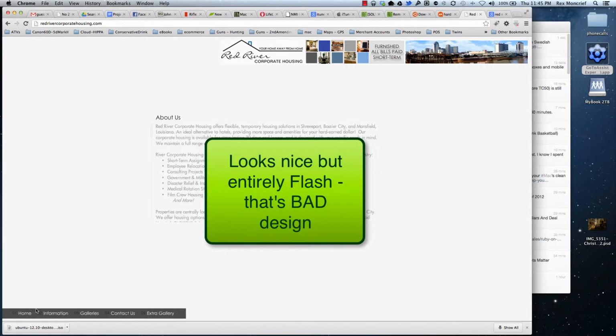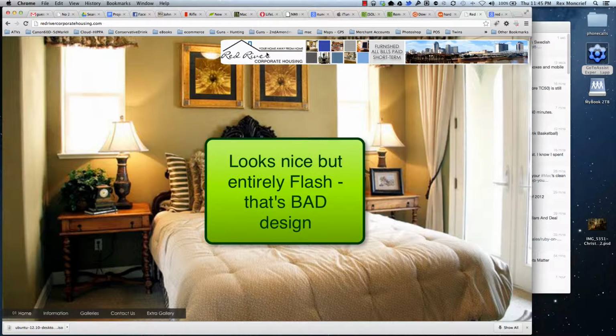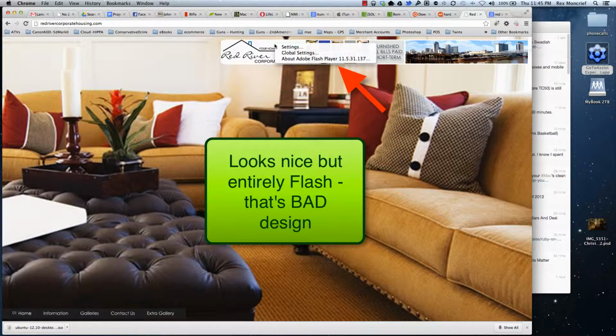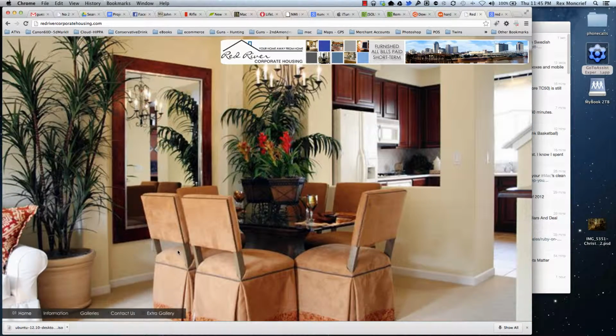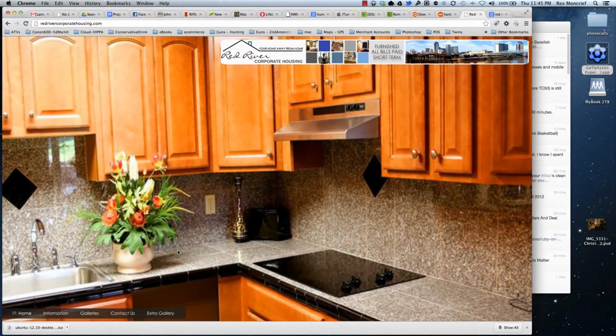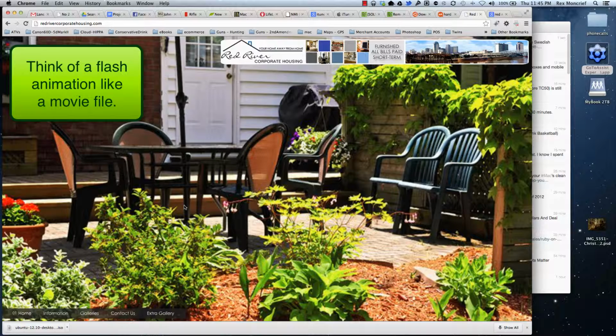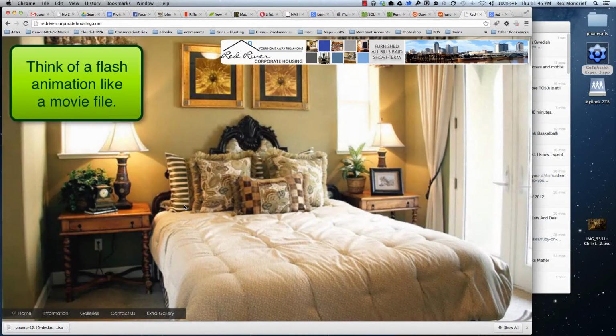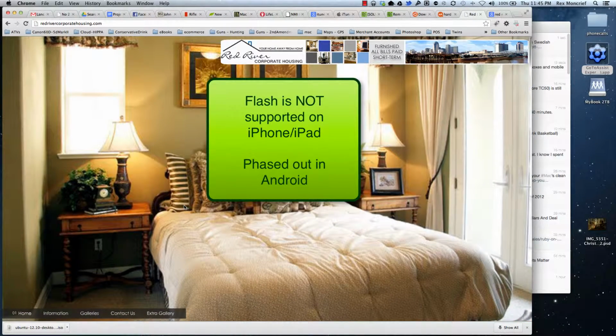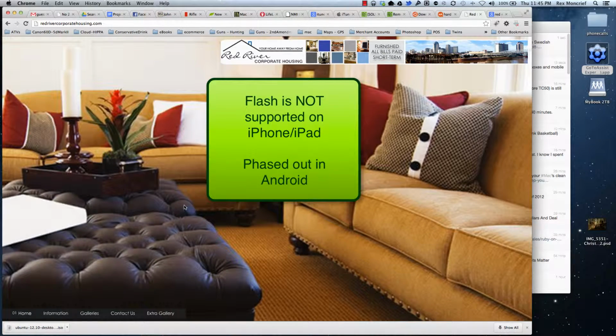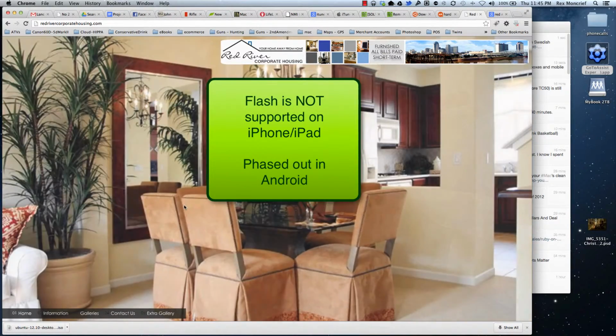Your site looks pretty, but the problem is it is completely in Flash. So no matter what element I click on the site, it's in the Flash player. The Flash player or a Flash animation is basically like a movie file. And of course, Flash is not supported on any of the iDevices, the iPhone or the iPad. And it is actually being phased out on the Android devices because it's a resource hog.